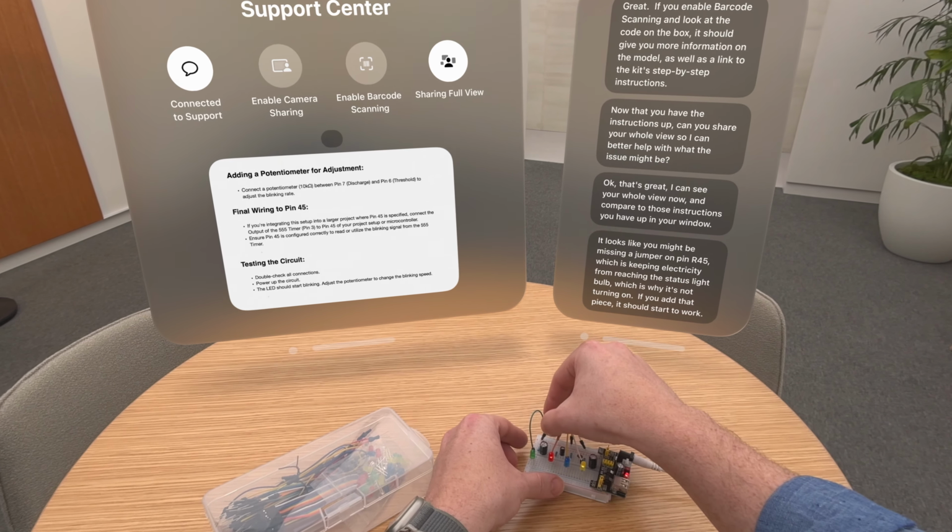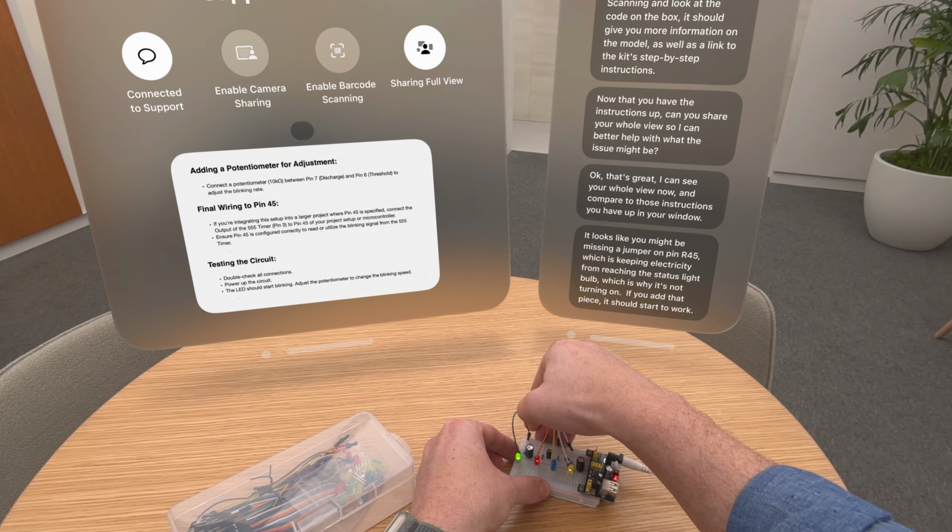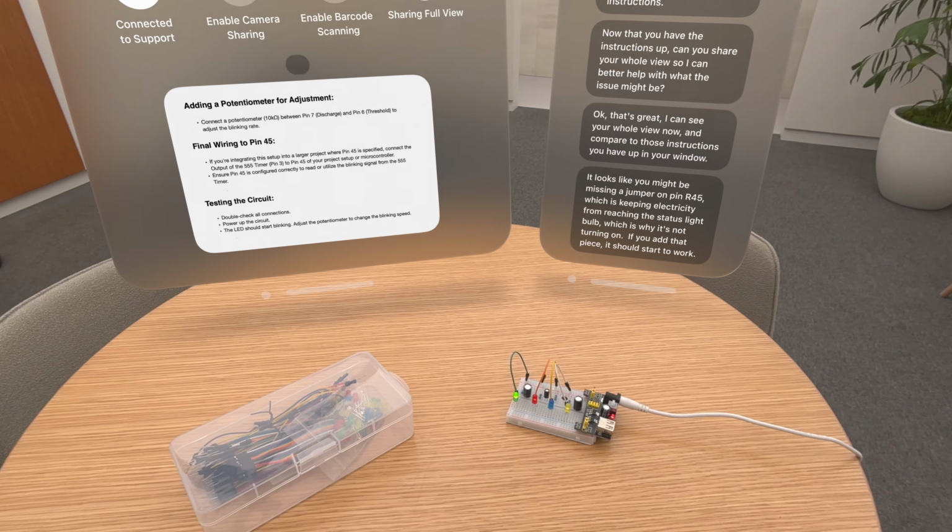Back on my end, I put the piece into the right spot and bingo! My status light turns green and our kit is good to go. Naveen bids goodbye and I can close out of the app now that I've gotten that help and I'm ready to go for my big meeting later.